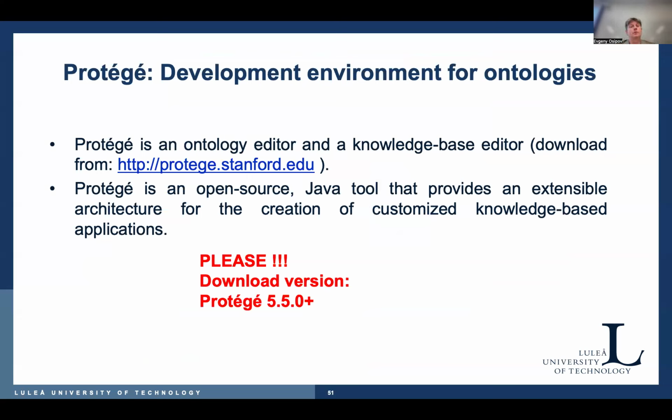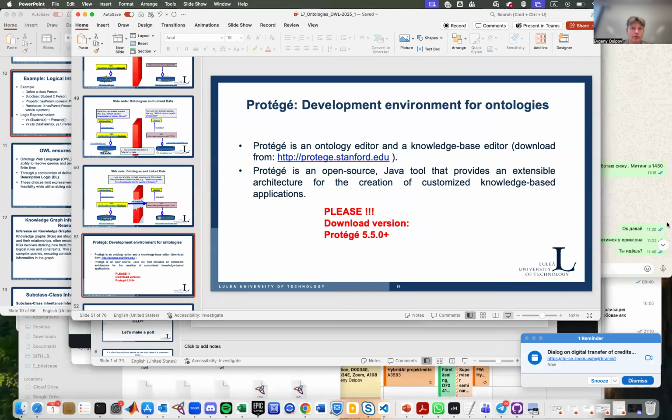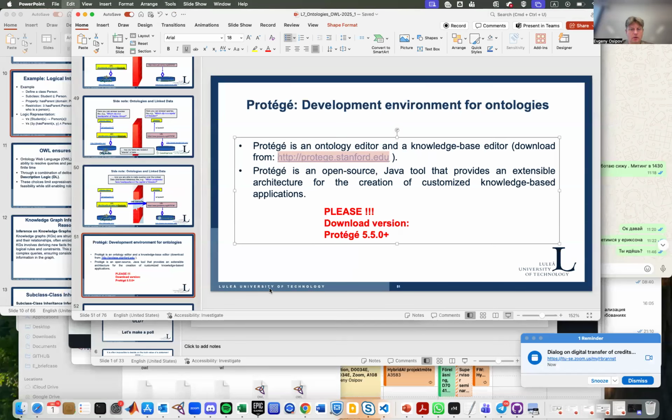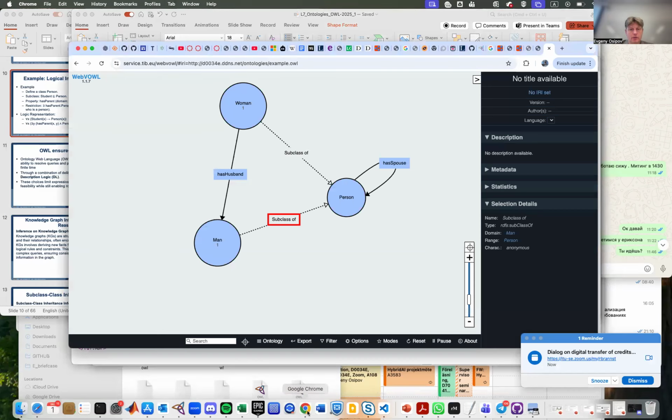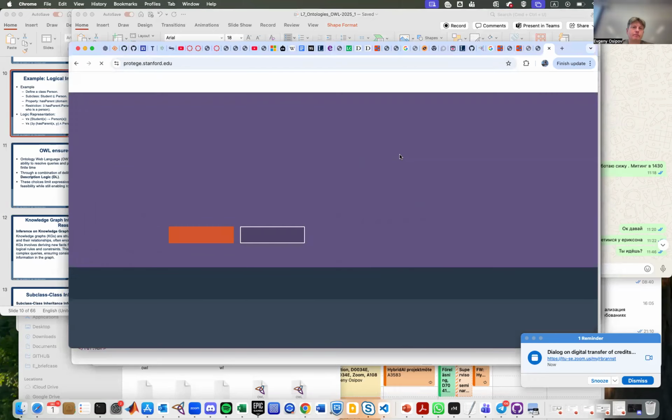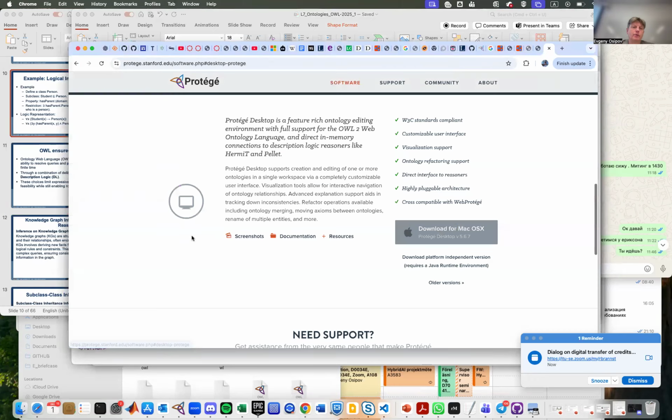Again, relevant to lab 3, you will be working with a graphical tool for engineering ontologies. This is an open source tool from Stanford, called Protege. If you go to this website over here, let's double check that it works. Yeah, so you can download it for different platforms.